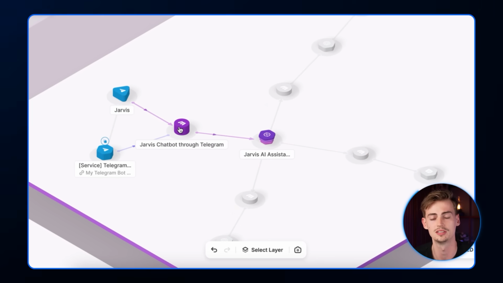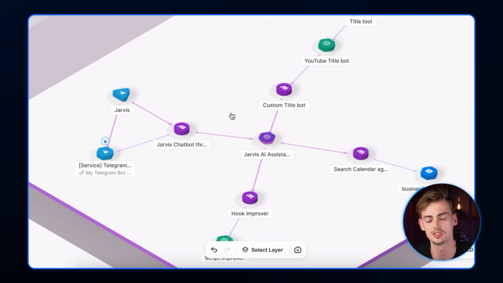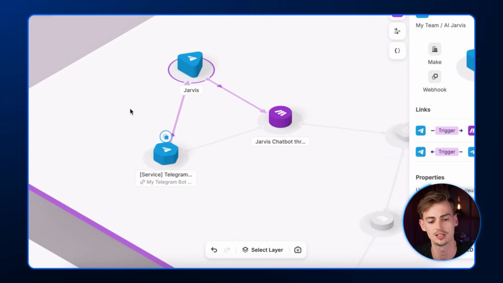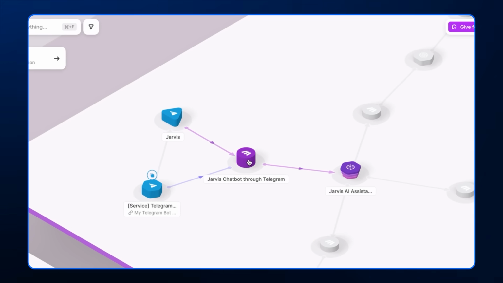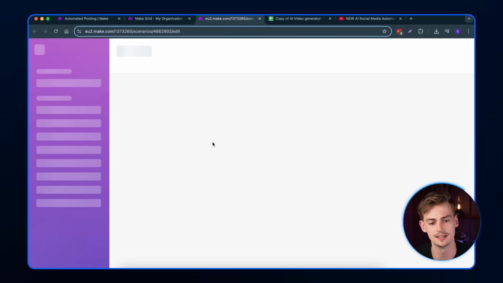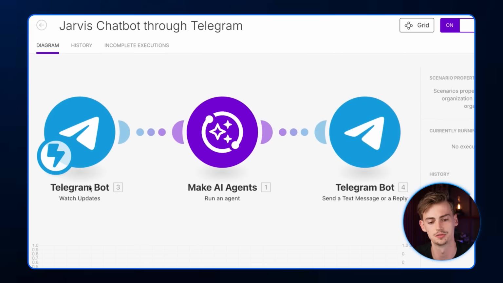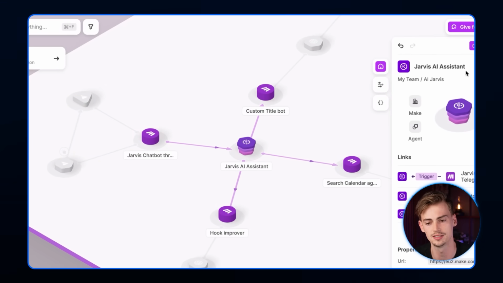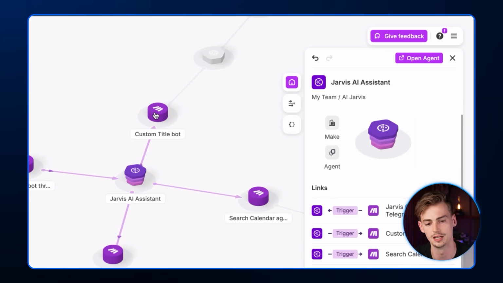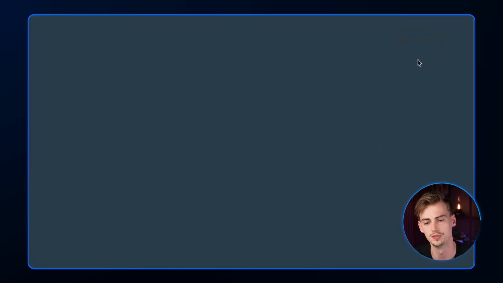So now it gives me a visual of what's actually happening, because if I were to click on this and double tap it, then I bring it over to the automation. If I click on this and open the scenario, you can see that right here, this scenario just consists of three different modules. Those are connected to this AI assistant, which I can open the agent by double clicking on it, or I can open this scenario.